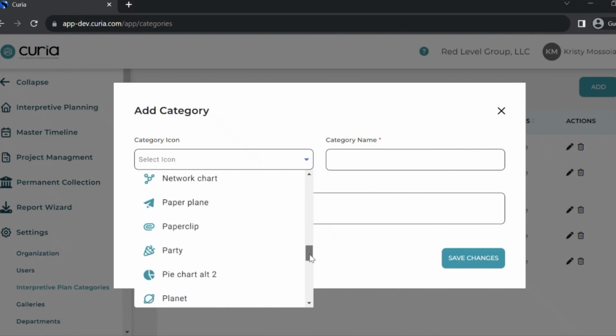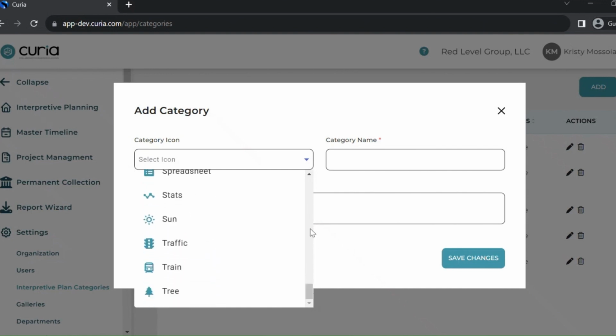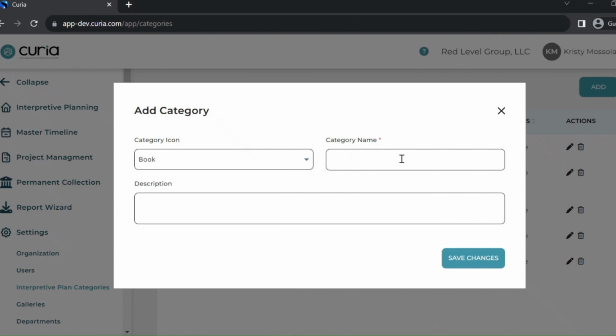In the Add Category dialog, you'll have a variety of icons to choose from. Select one that best represents your new category. Next, enter a name for your category and provide a description. Once you're set, click Save Changes to add your category.